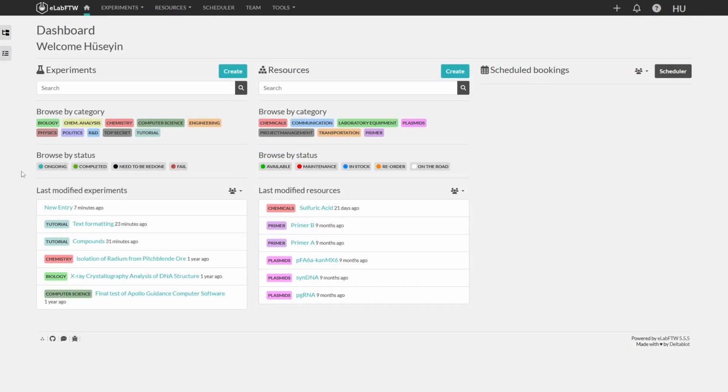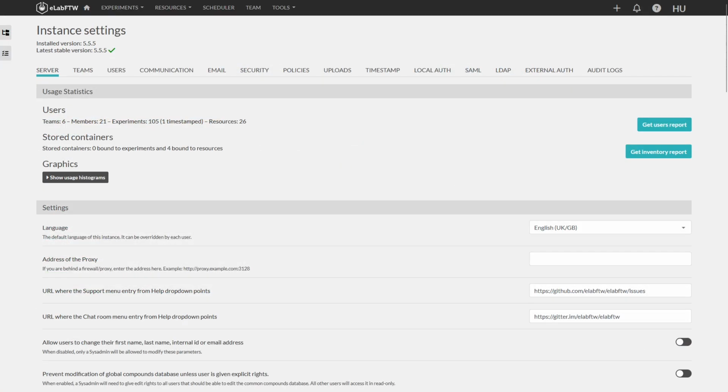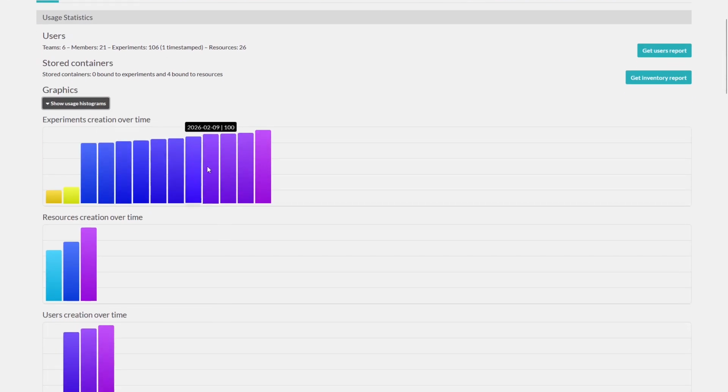One important change is the removal of Open Science mode. This mode, which previously allowed anonymous users to access public teams directly, has been discontinued. For sysadmins, several new tools and improvements have been added. First, usage charts are now available in the sysconfig panel.